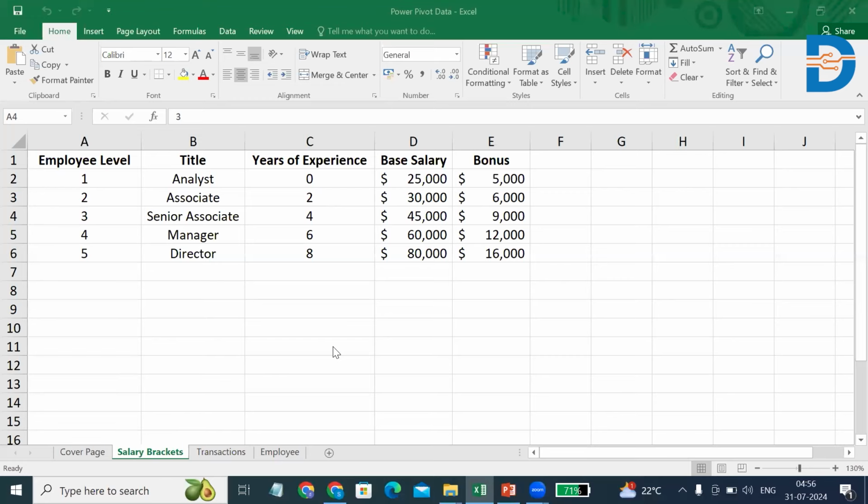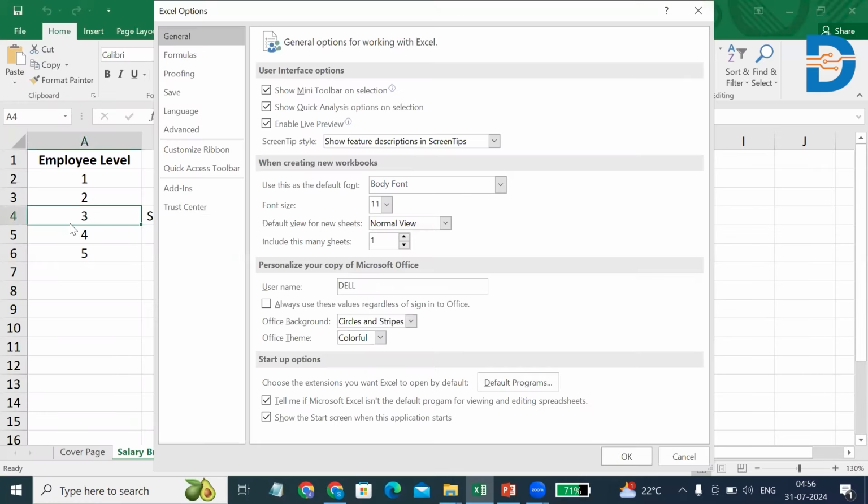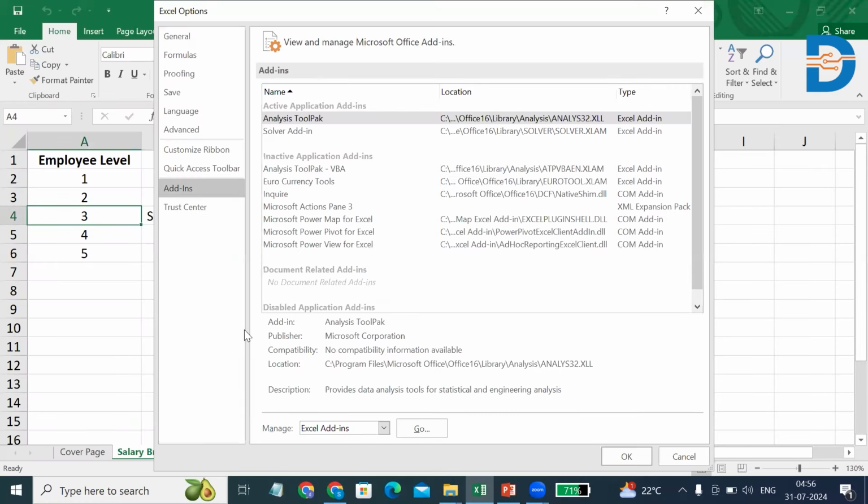This is the Excel sheet which we have. Based on this, I will first import Power Pivot in this particular Excel sheet. For that, click on File, go to Options, then go to Add-ins, then go to Manage Add-ins, and from that select COM Add-ins and click on Go.